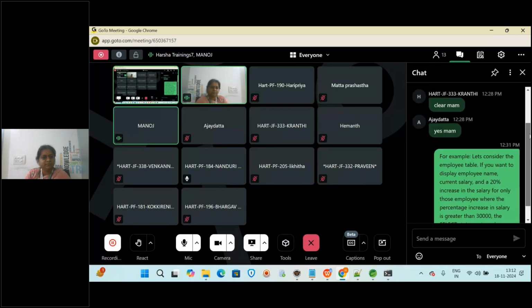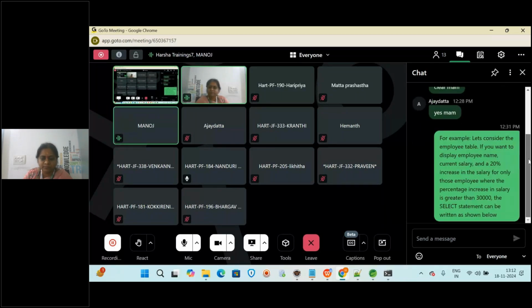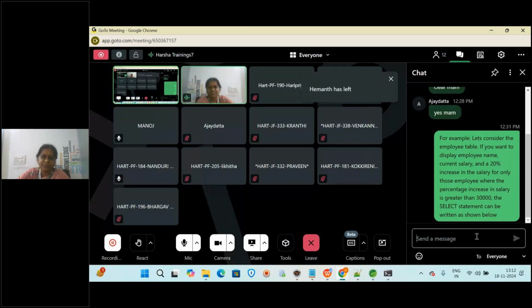Ma'am, in the previous class we discussed ALTER, but we are adding a new column. Even though I gave the correct syntax, I am getting an error. What's the reason? Can I share the query? Query ఒకసారి. Okay, ma'am. No, just type that query in the chat box and send it to me.